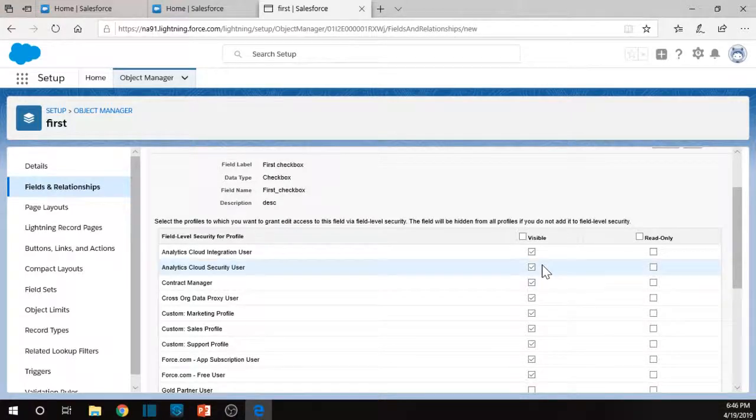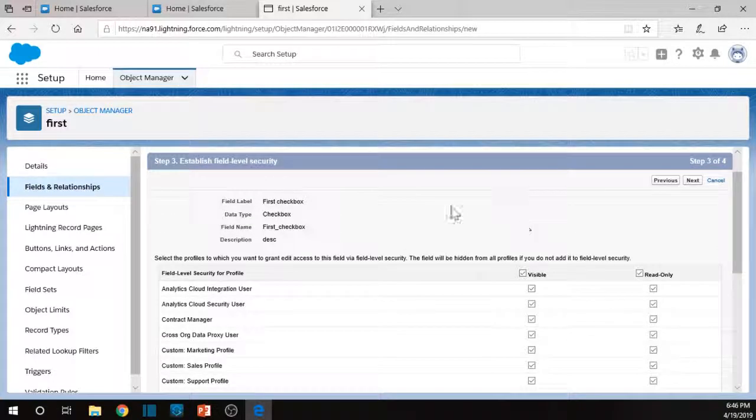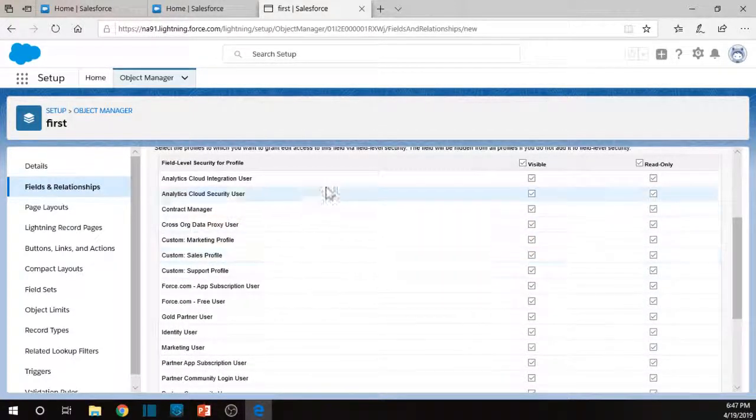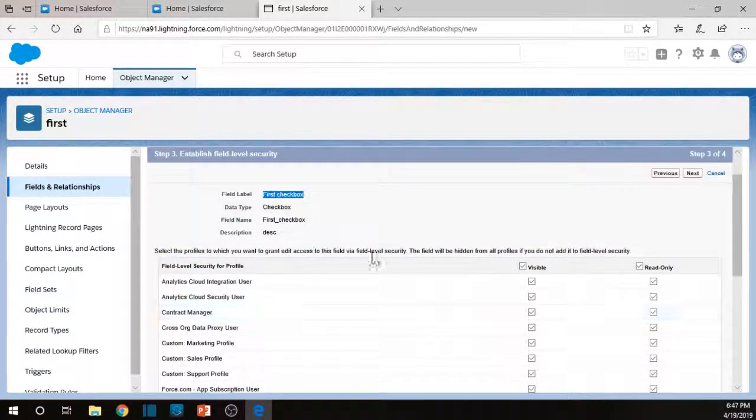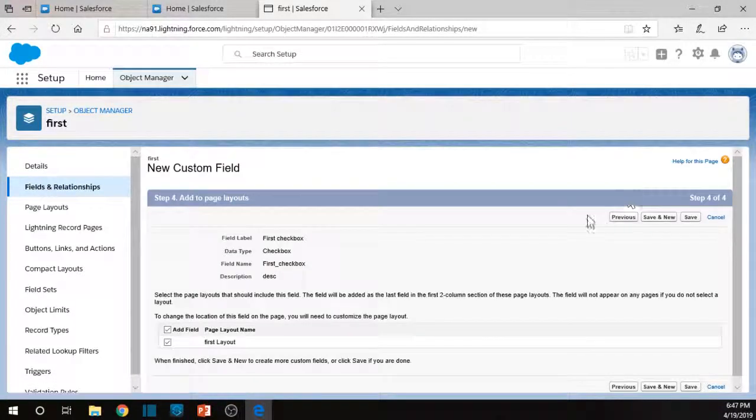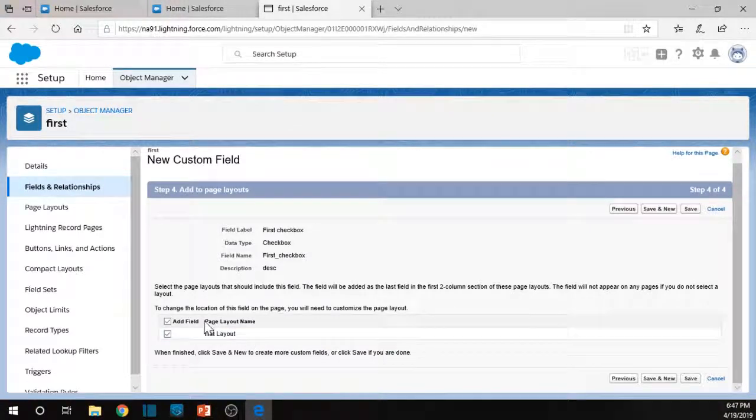Now for now you can just click on these two. What these two do is tell who needs to have access to this field. This will tell you for which profiles this field can be visible, or this field can be read only. Profile, what is a profile? I will tell you that in a different video, but for now just ignore this as well. Now it is asking for a page layout.